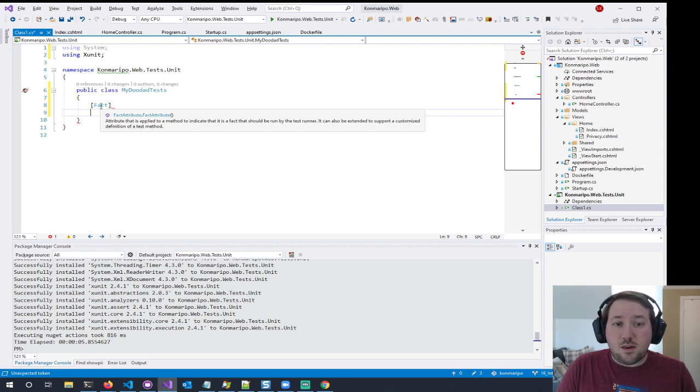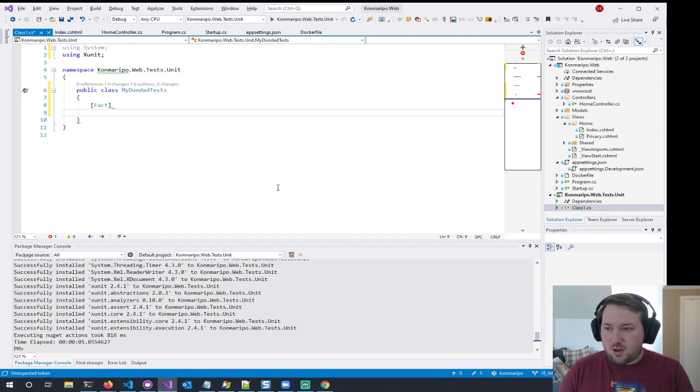A fact is something that should always be true, should always run, and a theory is something that you're inputting data into, which means the test might be correct, but it theoretically could fail if you give it the wrong data, even if the test structure itself is correct. So fact and theory are the two attributes that xunit tends to use the most.